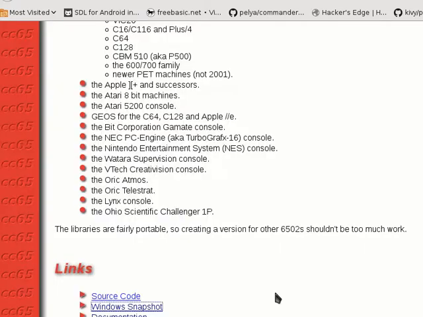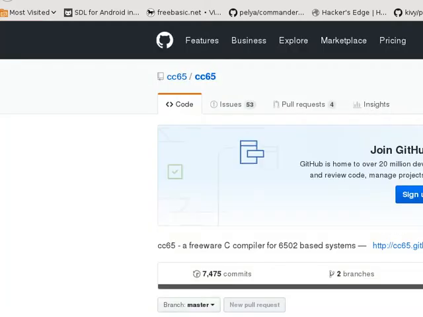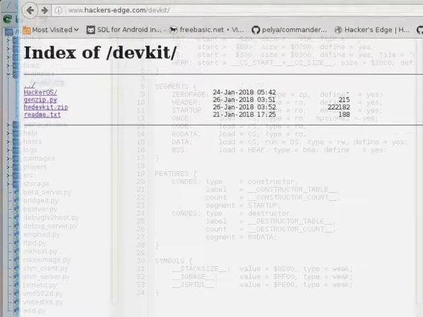Bring it to SourceForge. And the Linux version, compiling it is super easy. Just go to GitHub, do a checkout. It works equally simple on Mac. Just check it out, run make, and it'll compile it, and you're good. For Windows, just download the snapshot. That's all you really need.